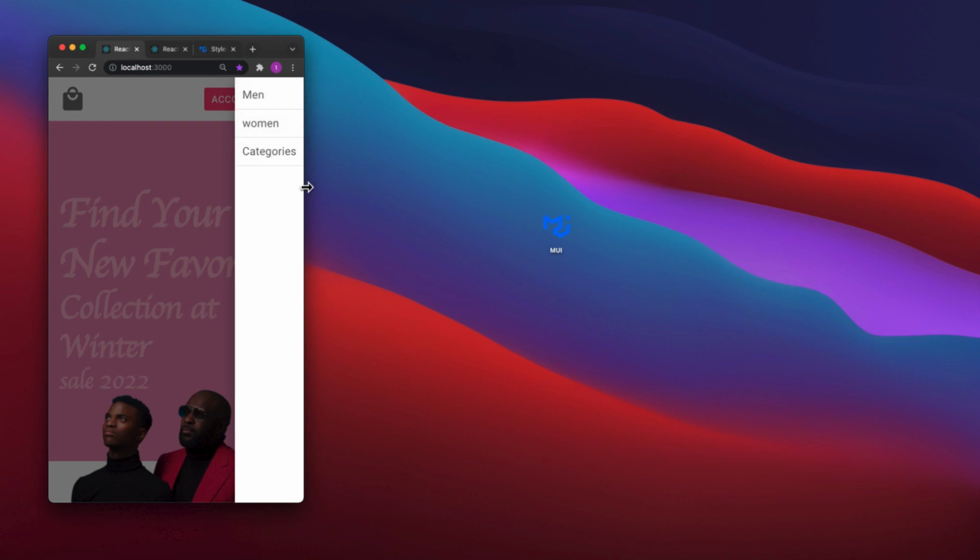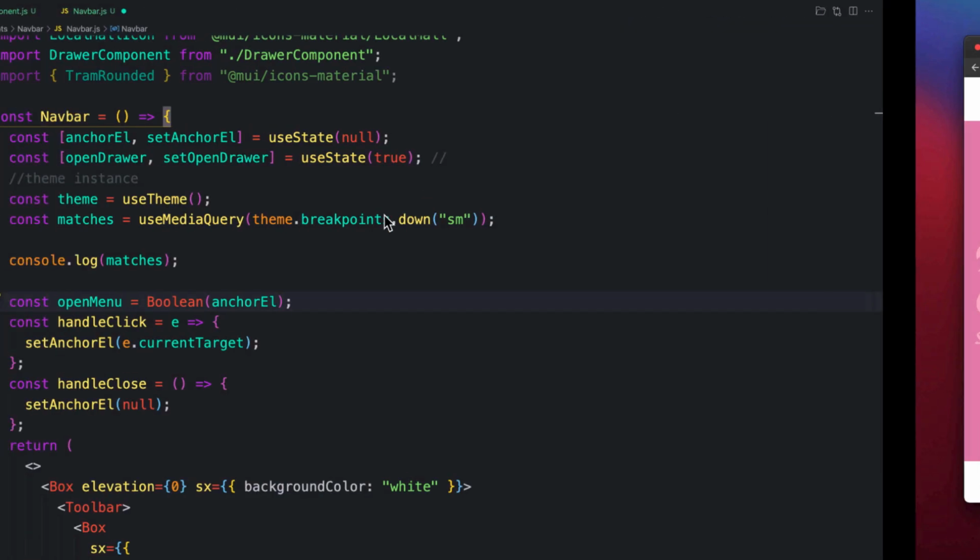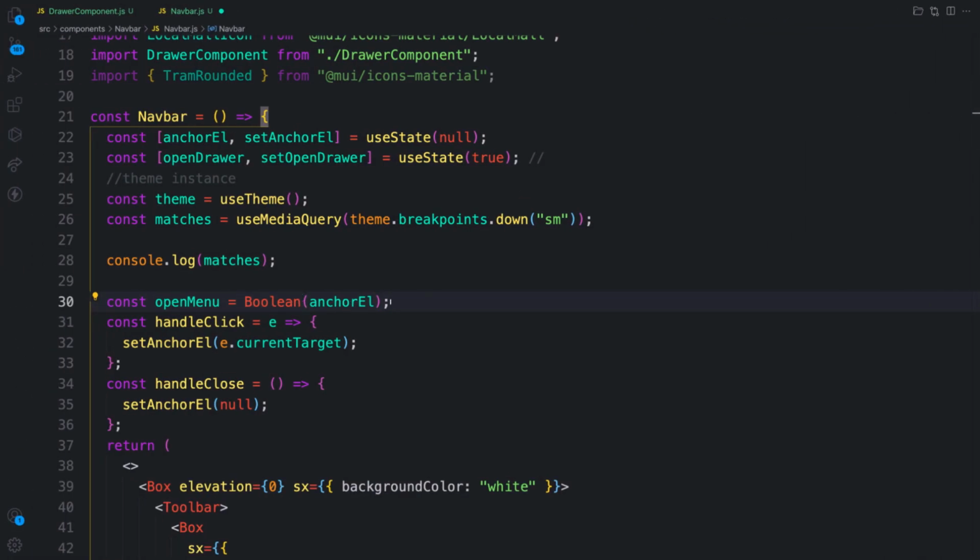I want to find a way to toggle this one out, and it's going to be pretty easy. All I'm going to do is pass a function, and when I click on that, it's going to toggle that, right? So let's go ahead and do that.